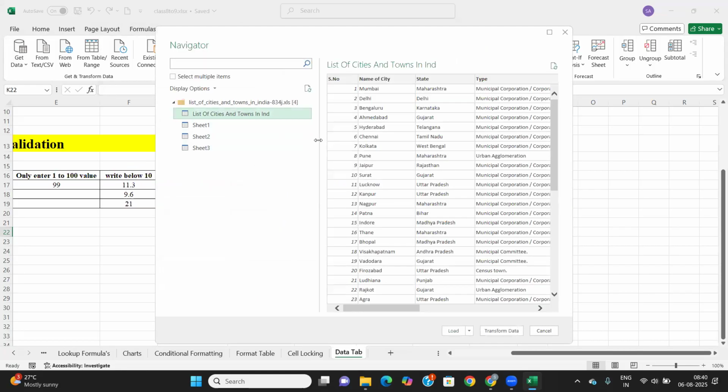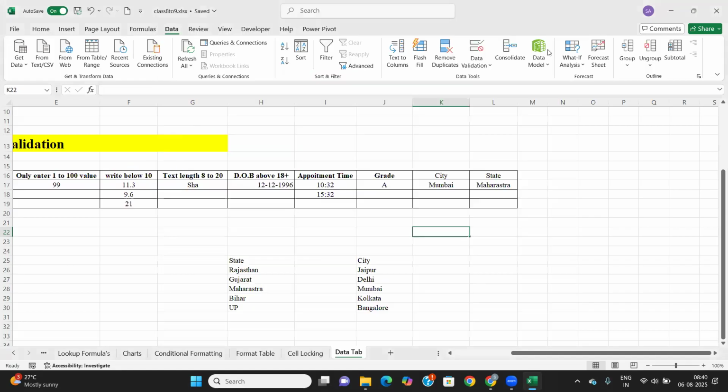Just so it's Mumbai, Delhi. No, I don't want this data.